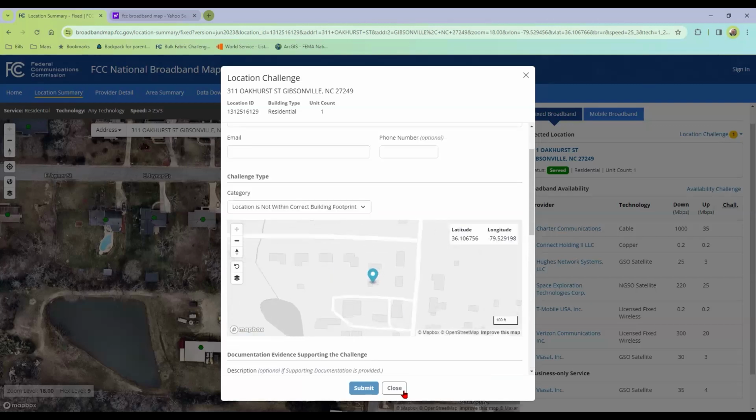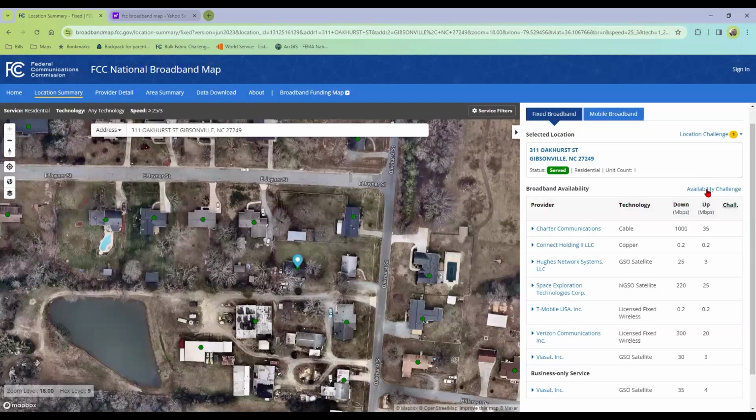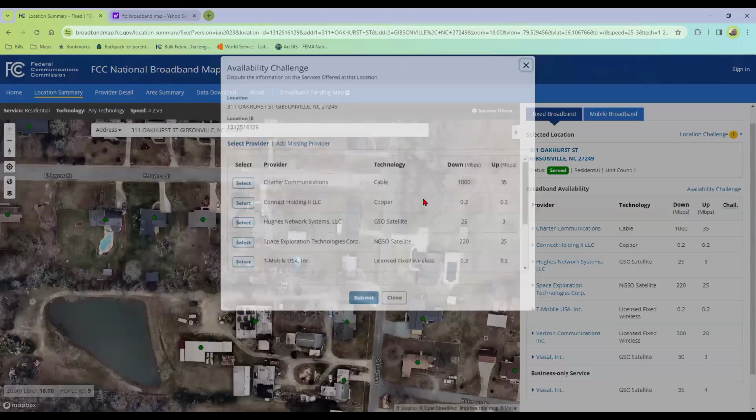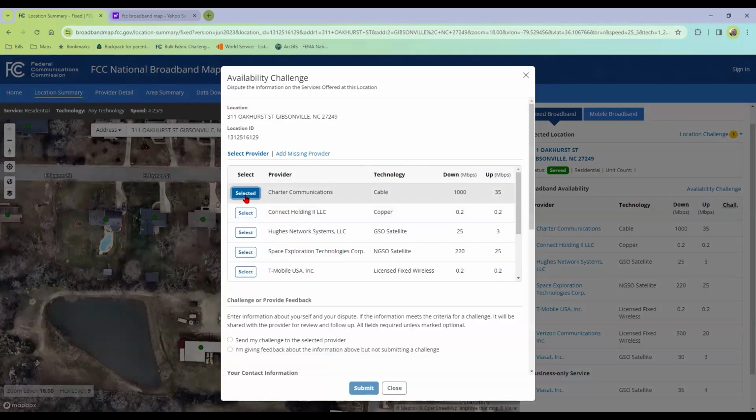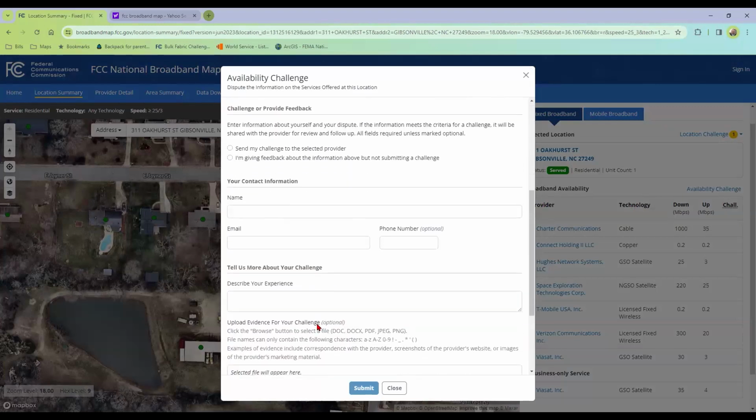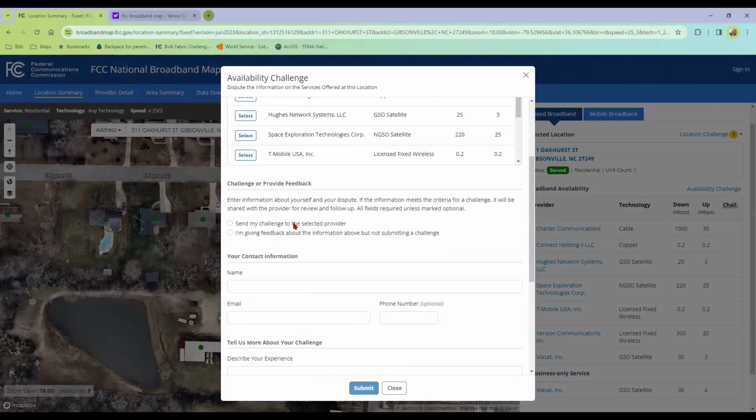For an availability challenge, for example, internet speeds and your service provider not fulfilling their obligations, you can click on availability challenge and you'll notice it says provider down up. So let's say it's Charter, for example. Let's select them. You can send your challenge to the selected provider, or you can just give feedback without submitting a challenge.